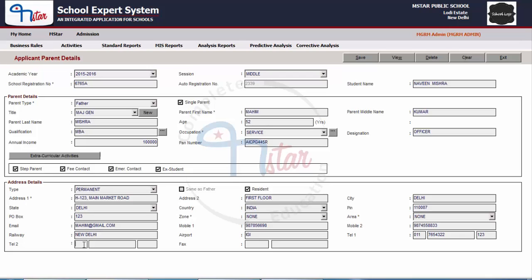You can capture the second telephone number also for the parent. You can enter the STD code, the main number and the extension if applicable. Enter the fax number of the parent type. You can enter details in the format STD code where maximum 5 characters are allowed. Enter the telephone number where 16 characters are allowed and only numbers can be entered in these fields. This is also an optional field.